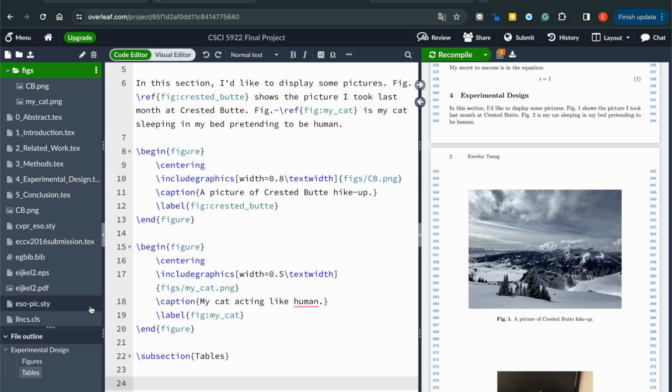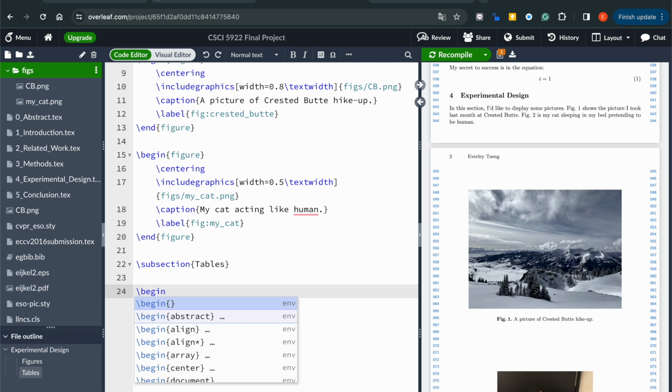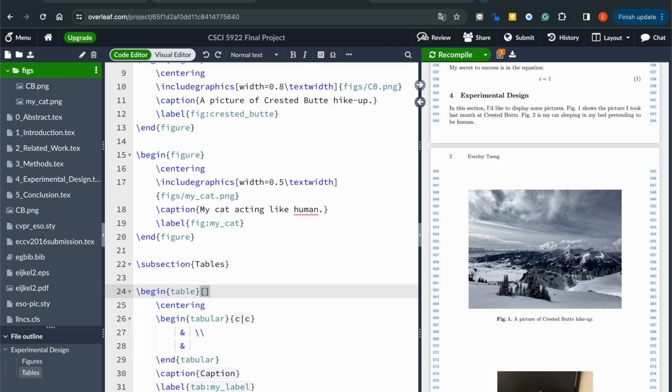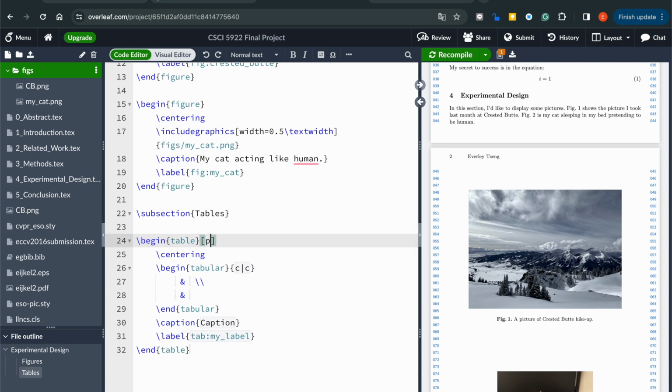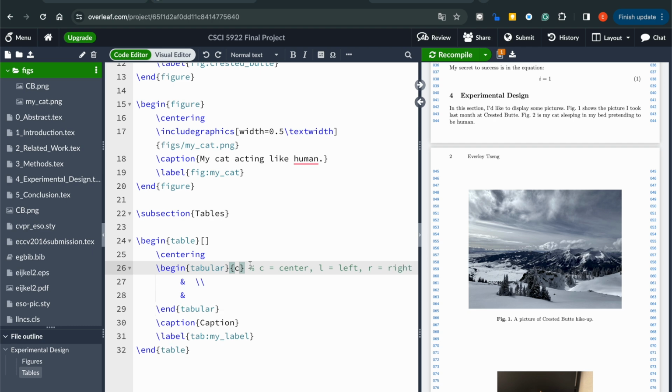All right, so for tables, it's pretty similar. You can call begin and then table. Now Overleaf has again provided us with this template. The first line is again centering, and then we have begin and tabular. So here defines the columns of this table. C means center, L means left, R means right. So let's try center for some columns.